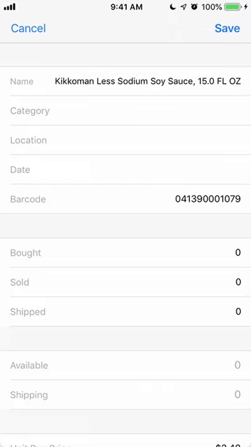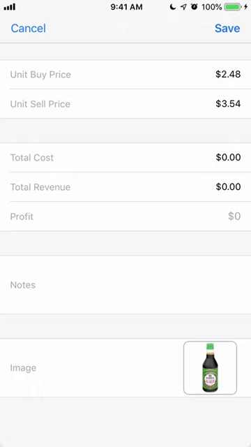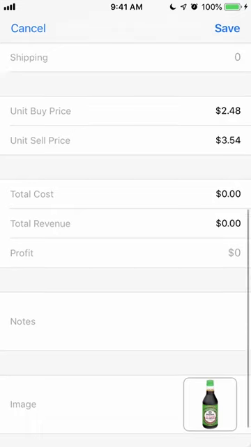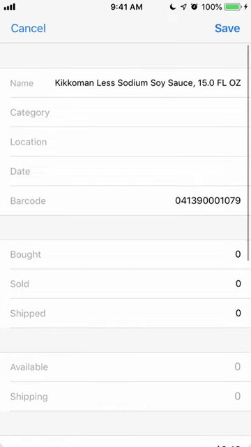And if that item is not found, it's going to add the product for you. It's going to do a lookup from a UPC database online to see if it can find that item. And in this case, it's pre-filled my item name. And it's even giving me a nice image and pre-filled my unit buy and sell prices. Of course, I can always change those if I'd like.